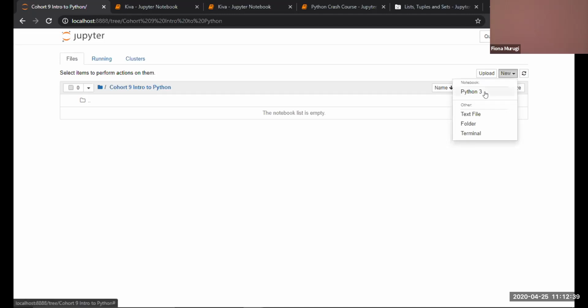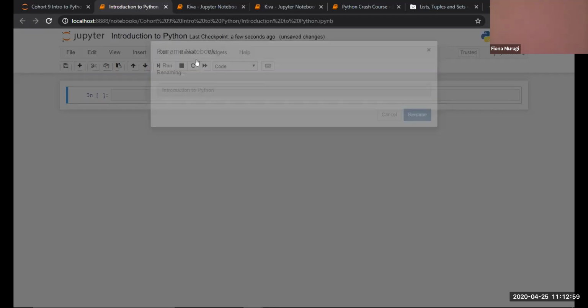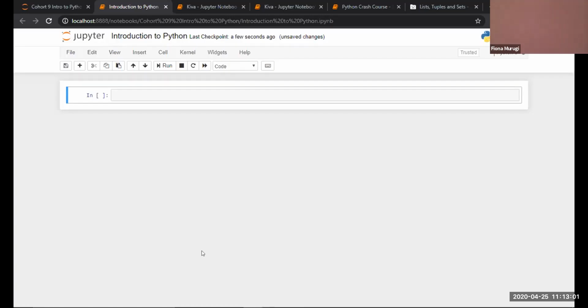Just as we renamed the folder, you can rename your notebook from here. Just click on Untitled and it's going to bring up the rename. For this, I think I will just name it Introduction to Python. And yeah, so this is Jupyter Notebook. I think we can go through it.